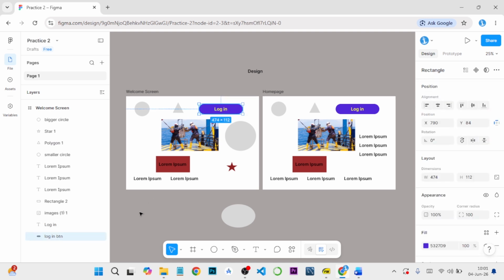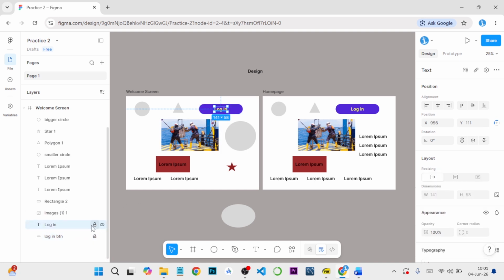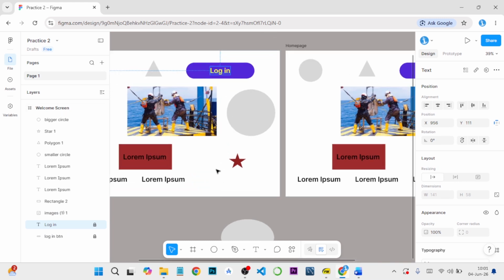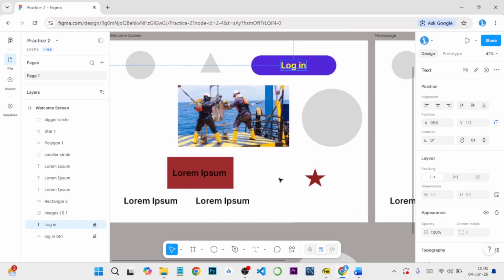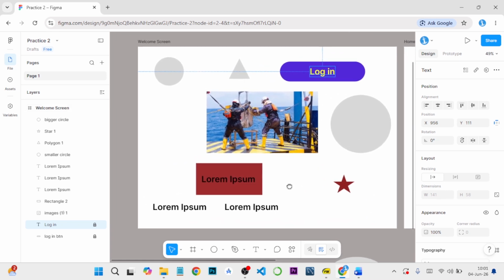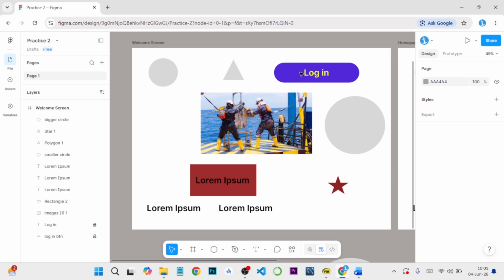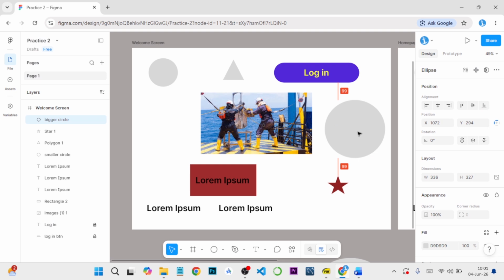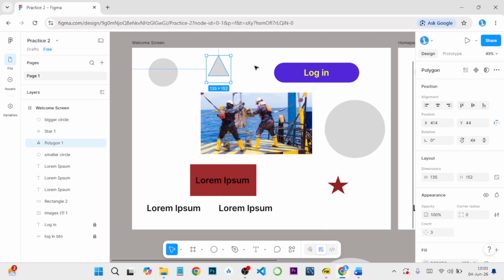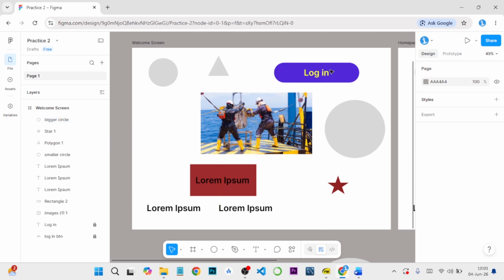So I can just click on this. If you come here, you see this, just lock it. I can click on the text too, and lock it. By doing so, you see now, I can't move this. You can see I can move this around. I can move everything around, but this particular thing cannot be moved because it's locked.